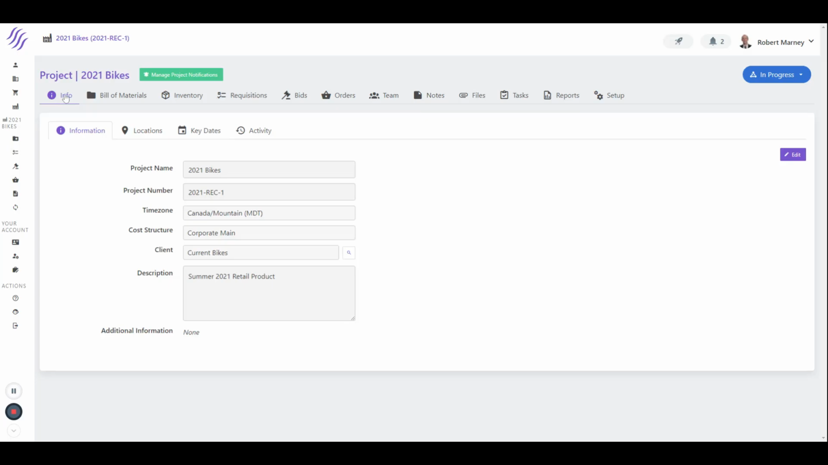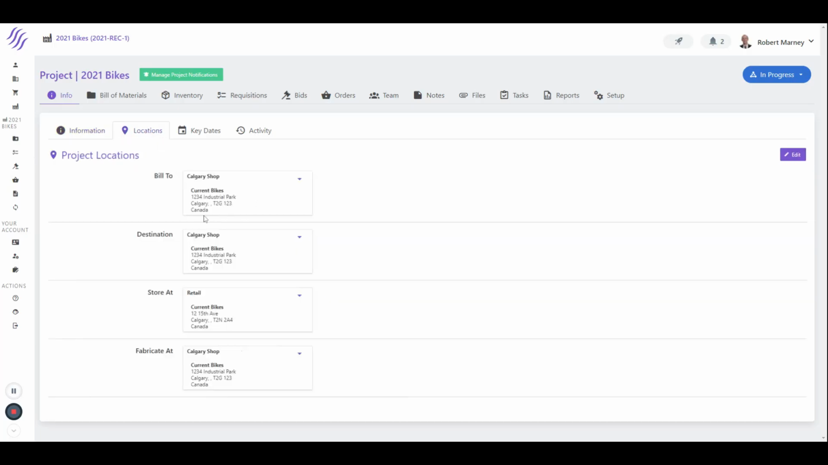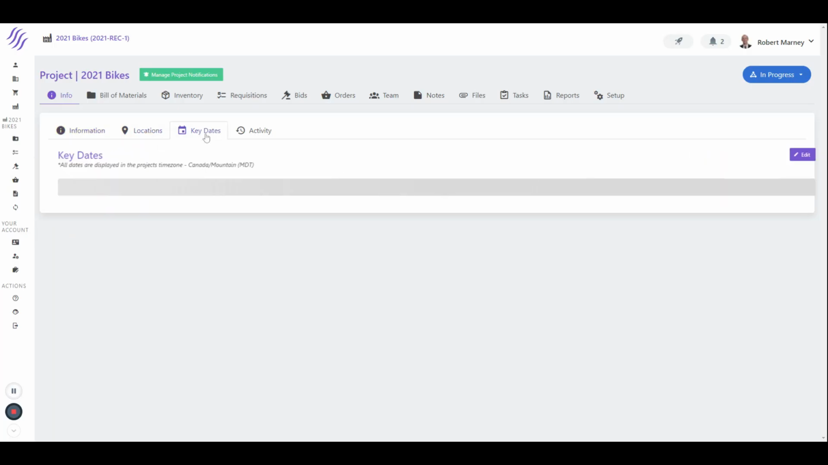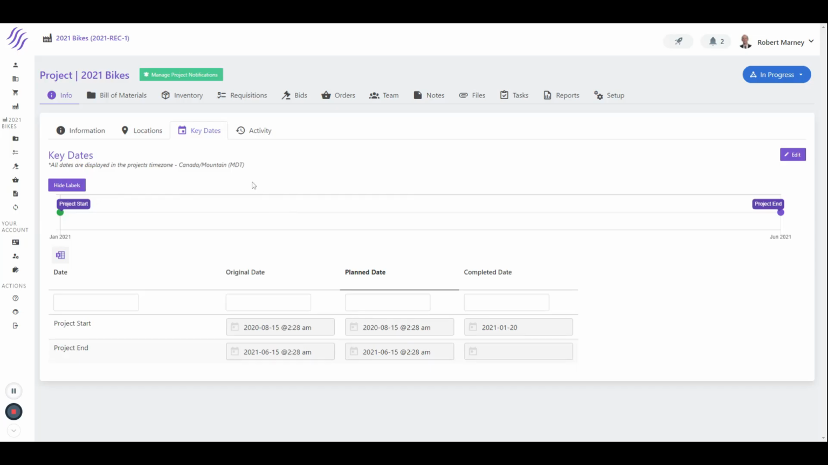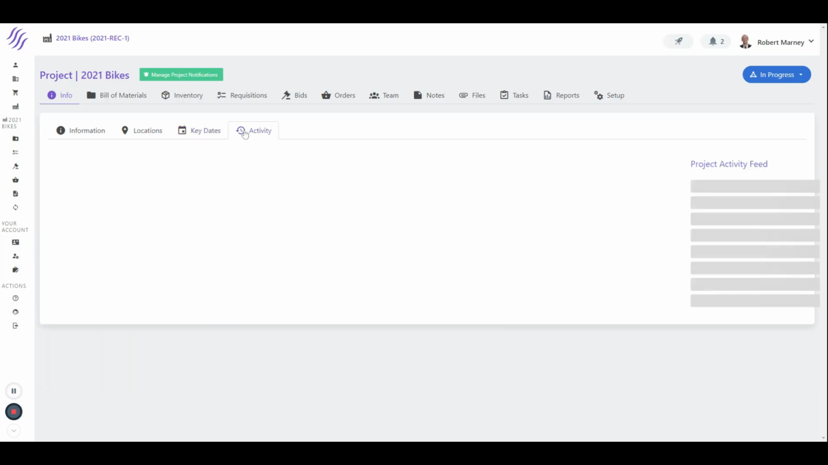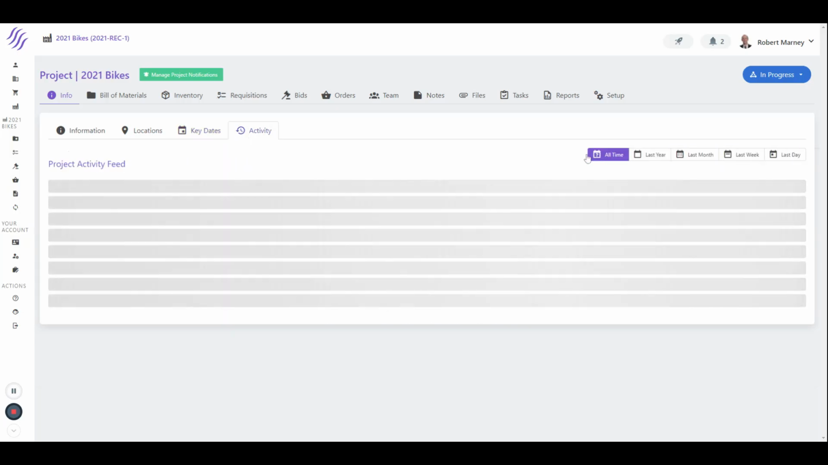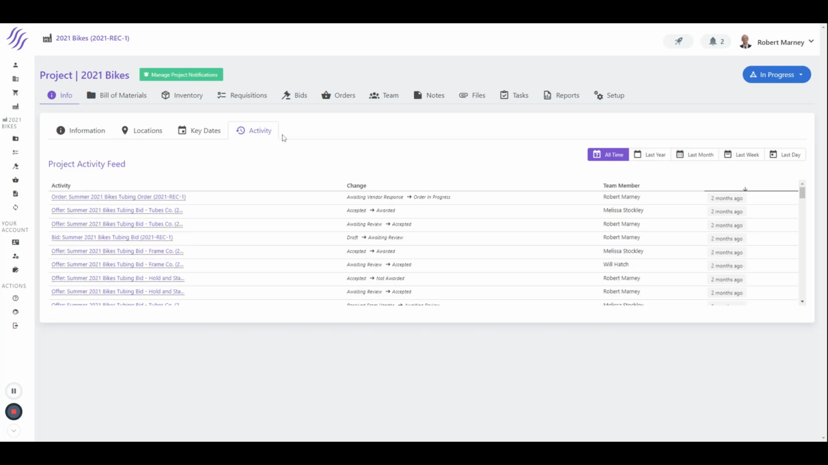So quickly working through the project menu at the top here, we have our basic info about the project. What are the core locations? What are relevant key dates for the application? When are we starting? When are we ending? There's also an audit log around what activities occurred within the project. It gives you the full history, and you can dive in and get the specifics.